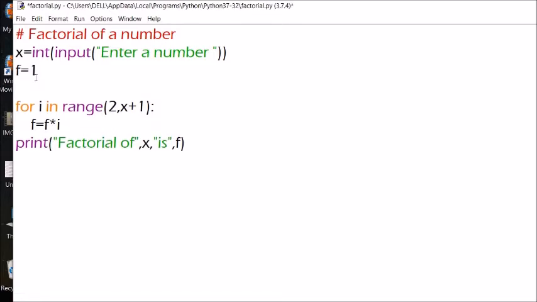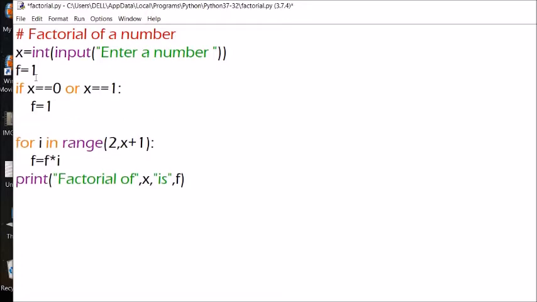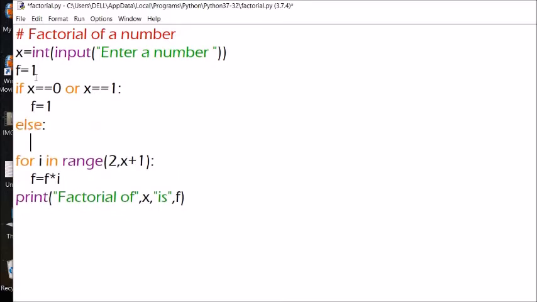Now here we can add the condition: if x is equal to 0 or x is equal to 1, in that case fact is 1 only, because factorial of 0 is also 1 and factorial of 1 is also 1. If it is not equal to 0 or 1, in that case it will use loops.